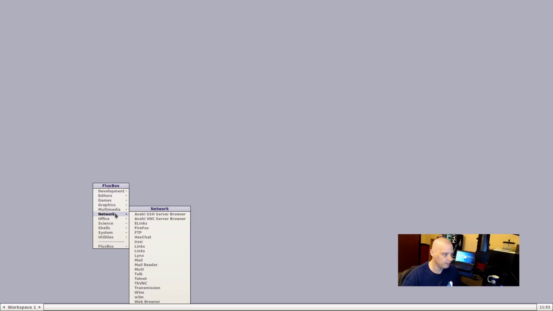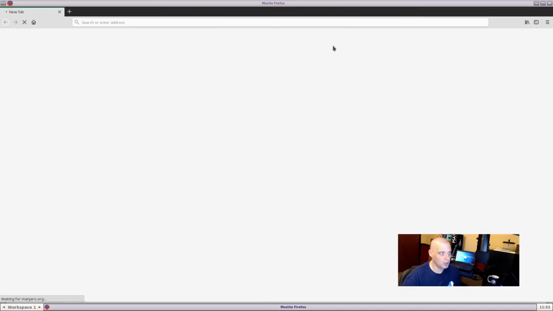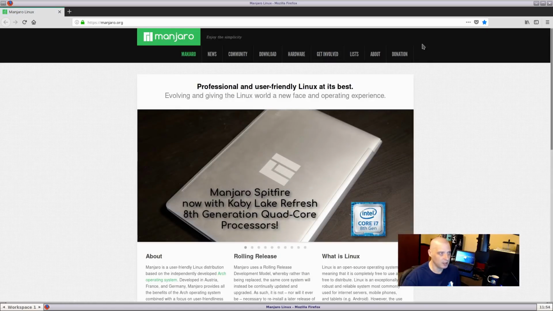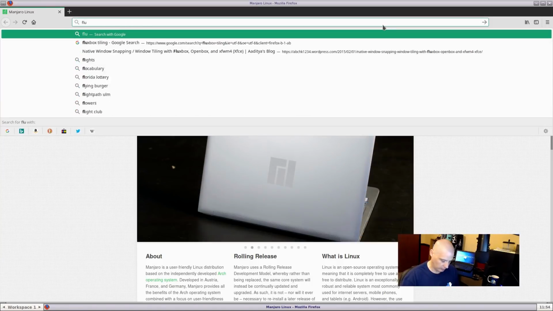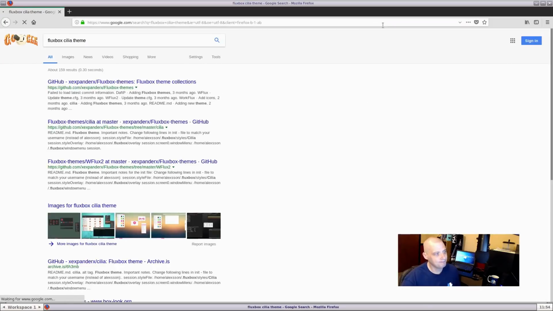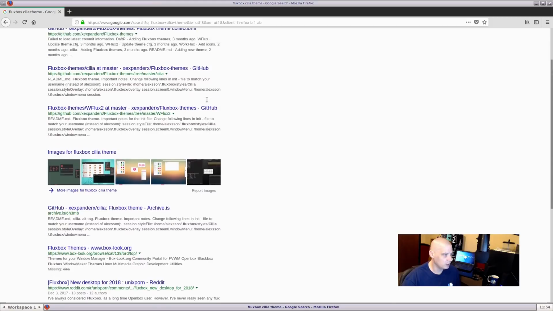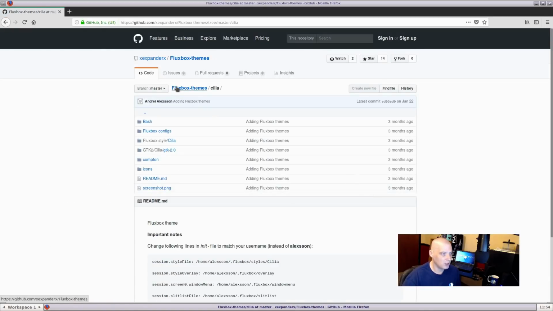I don't like the theme. So let's open up Firefox again. There is a Fluxbox theme I've used in the past that I kind of like. It's called Cilia. So I'm going to do a search for Fluxbox Cilia theme. And I believe it's hosted somewhere on GitHub, but I'm not exactly sure where. Right here. Fluxbox-themes is the name of the repository, slash Cilia.